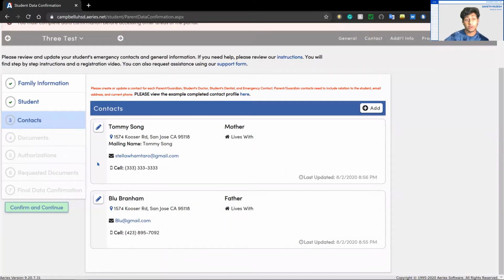Now, moving on to the third tab, we have contacts. In this section, you're going to have to input your student's primary contacts for the parent/guardian, the doctor and dentist, and emergency contact. As you can see here, I've inputted 2, the mother and father of the student. You can go ahead and click here to add the other ones. So the student's doctor, the student's dentist, and an emergency contact.